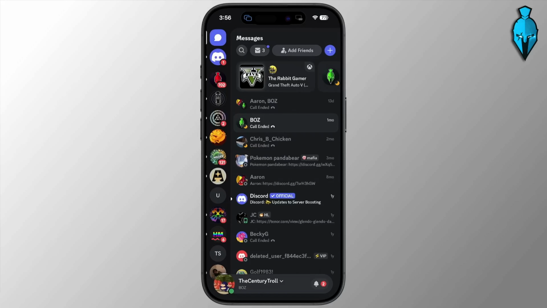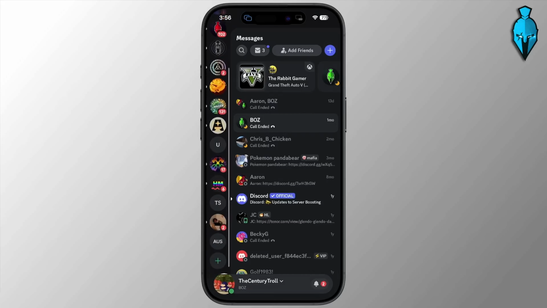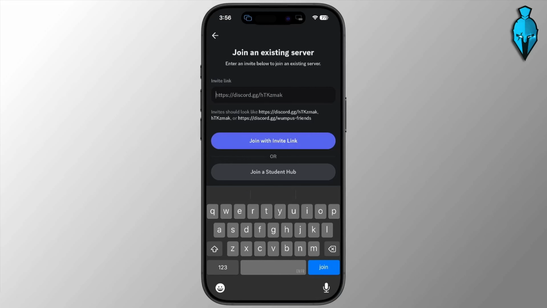Start by opening the Discord app and make sure you're signed into your account. Then make sure that the servers tab is available on the left hand side and scroll down until you see this plus icon at the very bottom. Go ahead and tap on this and then select join a server. If you already have an invite link, paste it into the box and press join with invite link. Follow the on-screen prompts and press accept invite to join the server.